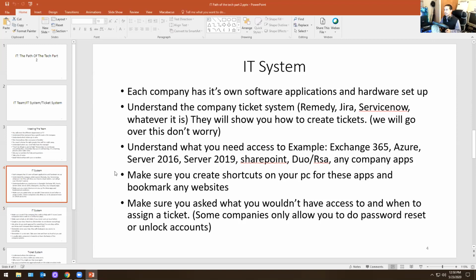And understand the company has a ticketing system as well. And they'll show you how to use it. They'll show you how to create tickets. They'll go over, it could be ServiceNow, it could be Remedy, it could be Jira. It could be any type of ticketing system.